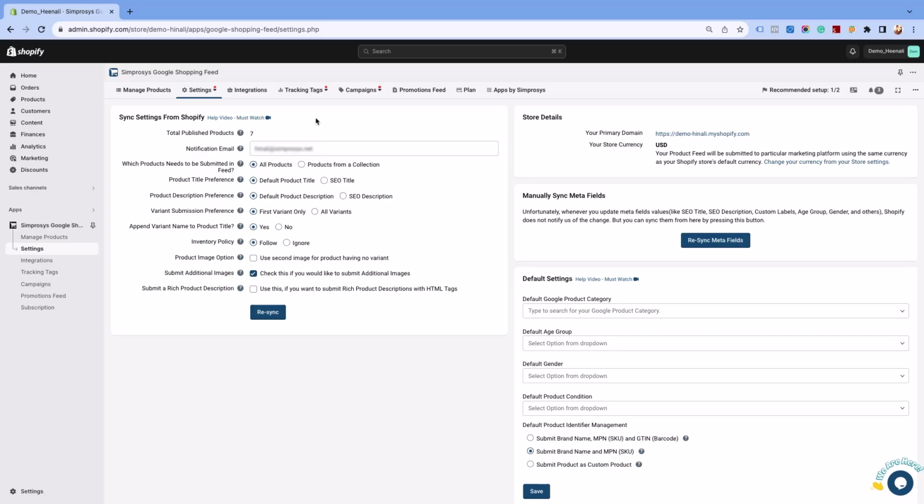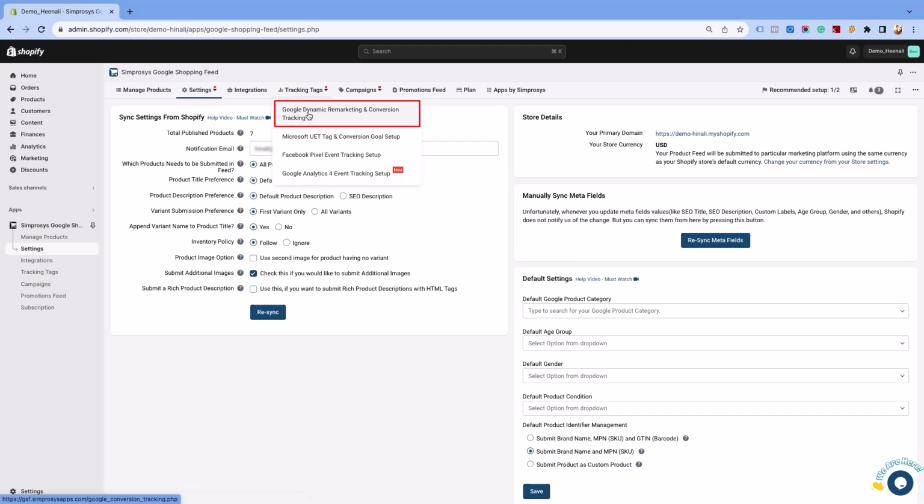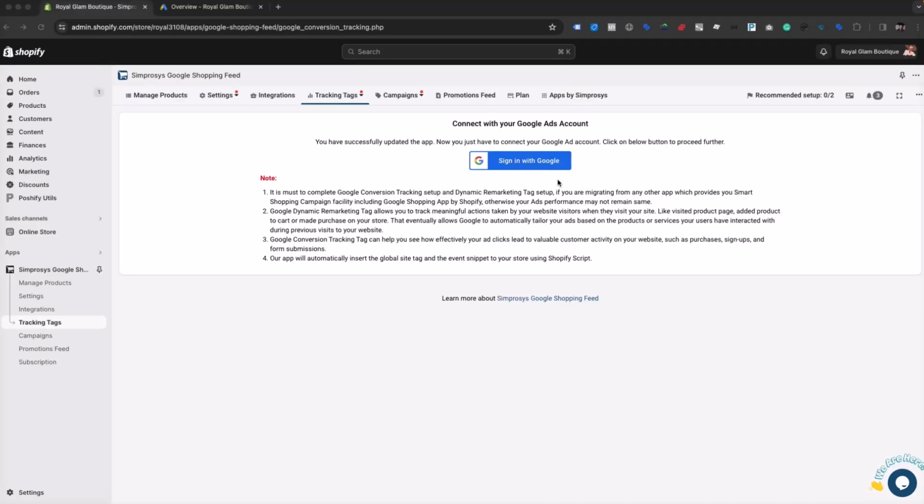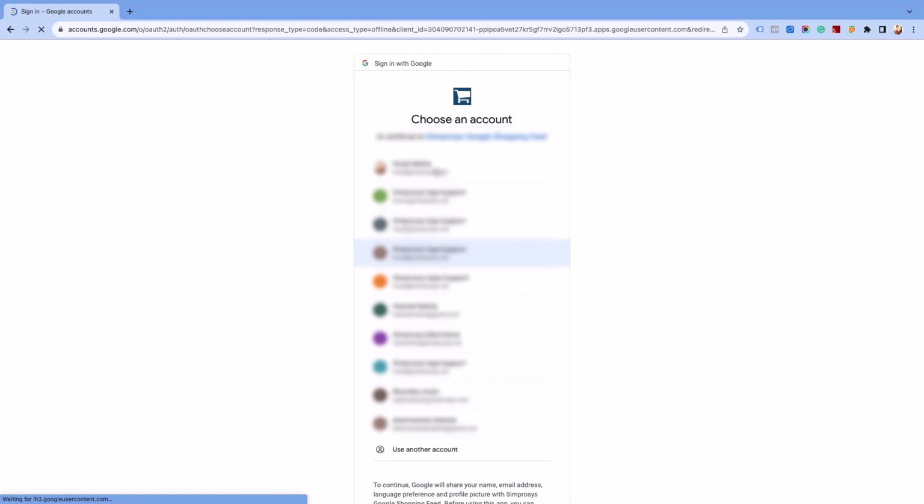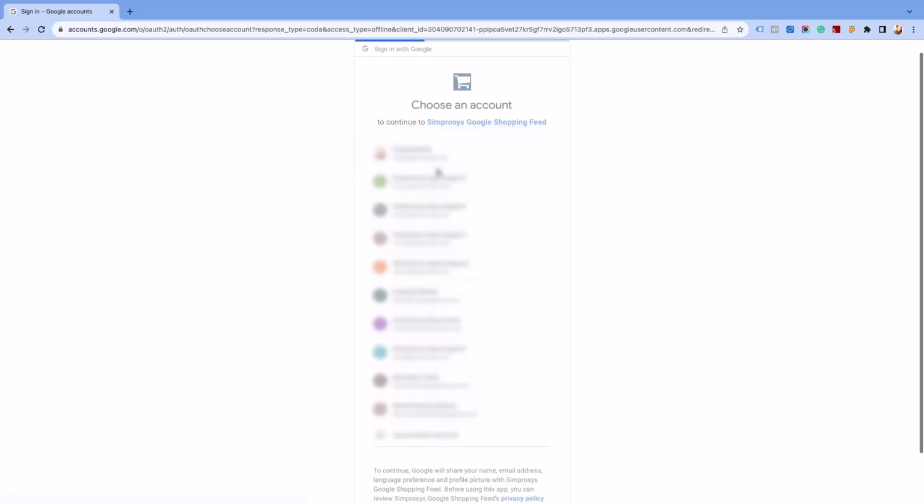Firstly, please log into our app. Hover over to the Tracking Tags tab on the main header and click on Google Dynamic Remarketing and Conversion Tracking. Now, since you are implementing conversion tracking for the first time from our app, it will show the Sign In with Google button. Here, you need to integrate your Google Ads account with our app. Click the Sign In with Google button and select the email ID with which you would like to link your Google Ads account. Make sure the email you use has admin access to the Google Ads account you are linking.